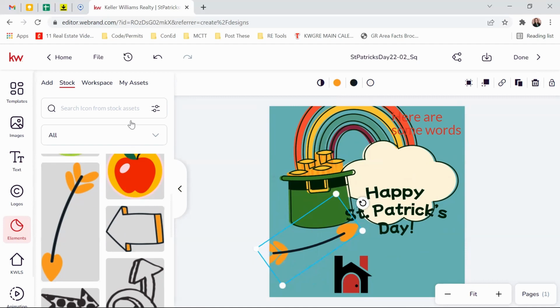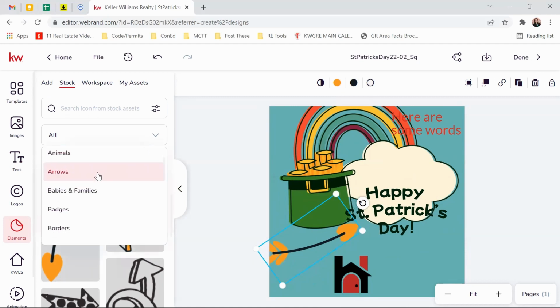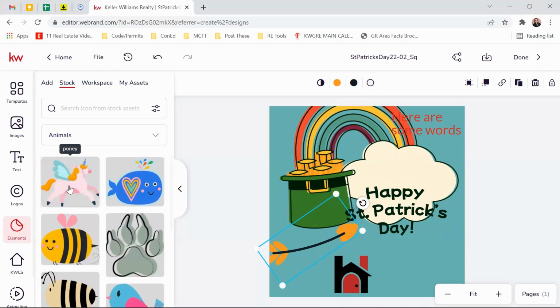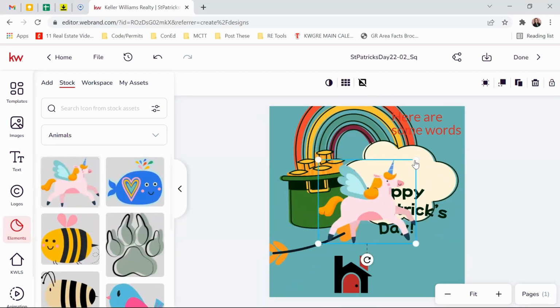And then you can search for things in here too. There's also a drop down. Maybe I want animals. I don't know, is there a St. Patrick's Day animal? A unicorn, great. Again, I can adjust the size of that. Oh, I can change the colors of my unicorn. You know, you can do that.